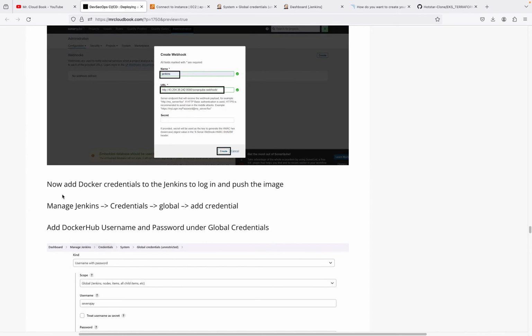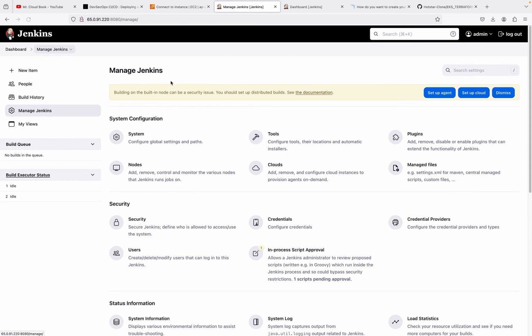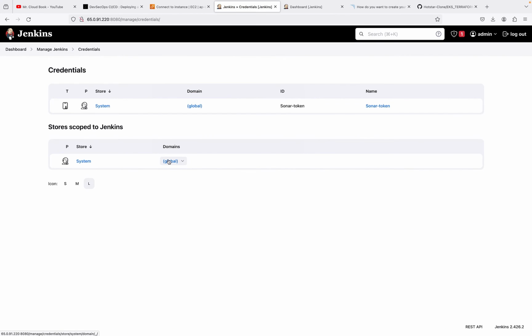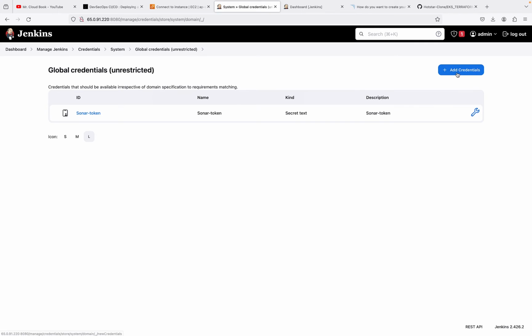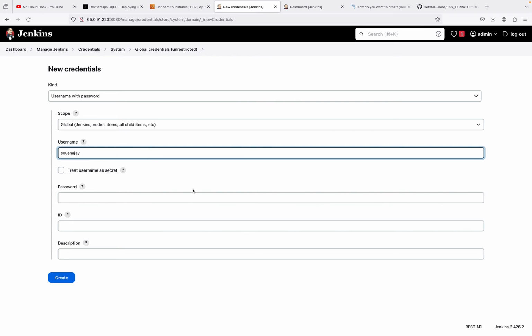And we need to add the Docker credentials as well. Again, come back to the Jenkins page. Go to Manage Jenkins, and the page should look like this. You need to click on Manage Jenkins, and in the security section go to credentials, and you can directly click on global and click on add credentials, and the kind should be username with password. Okay, for the username, you need to provide the username of your Docker Hub.